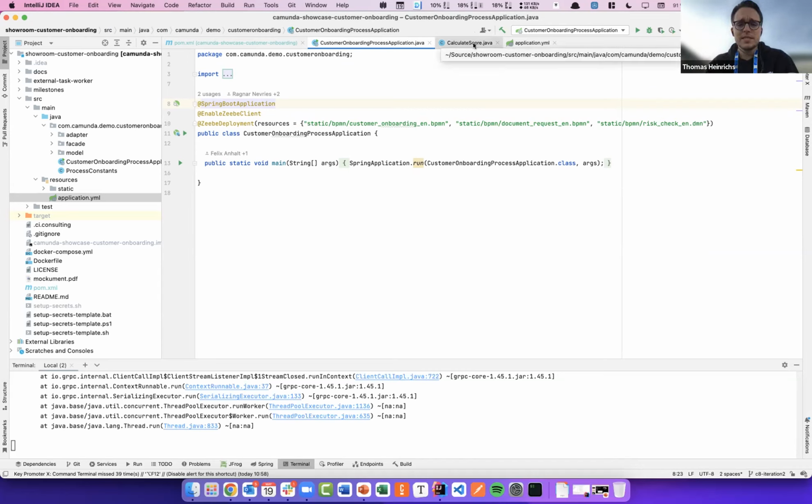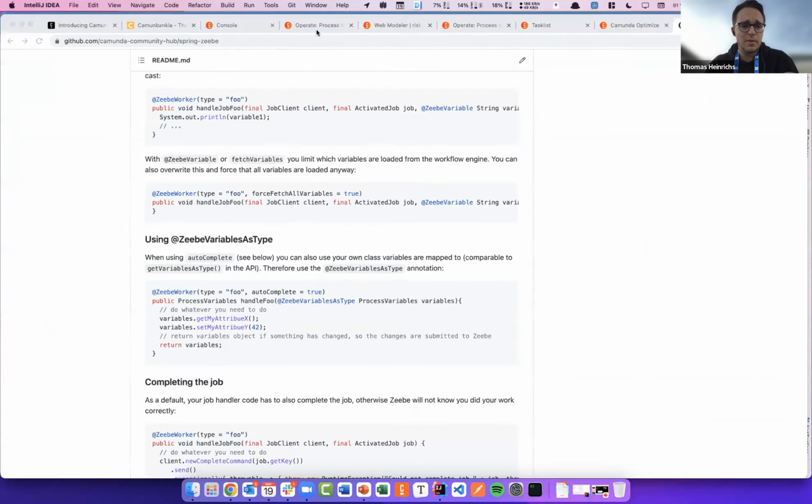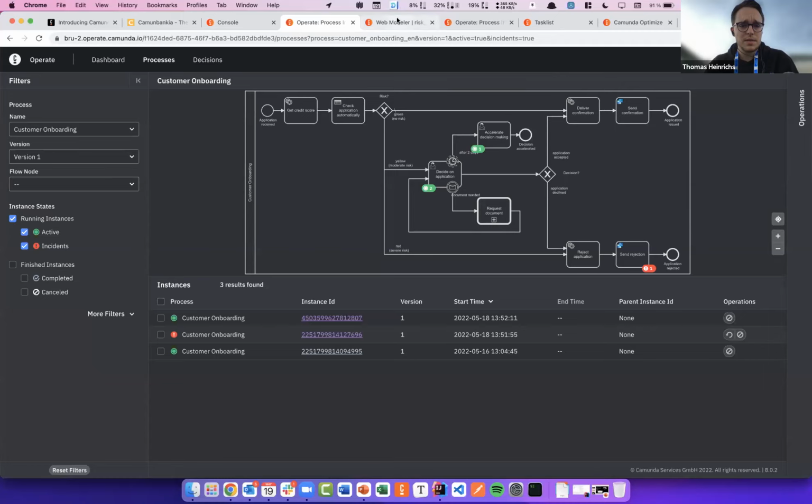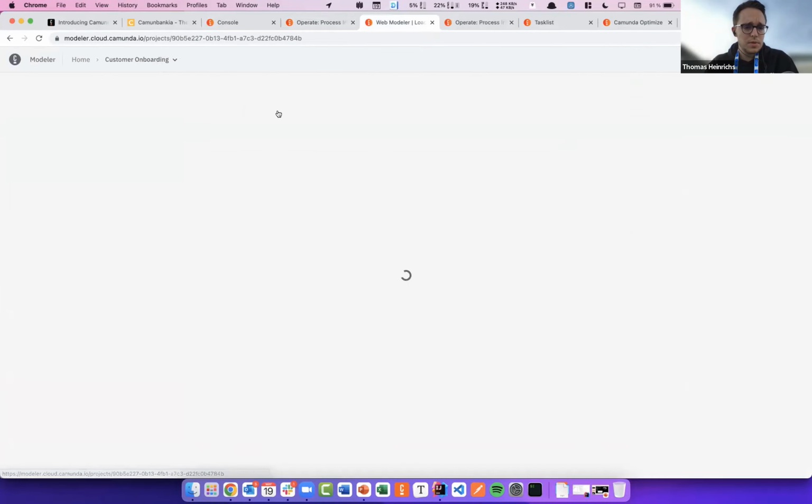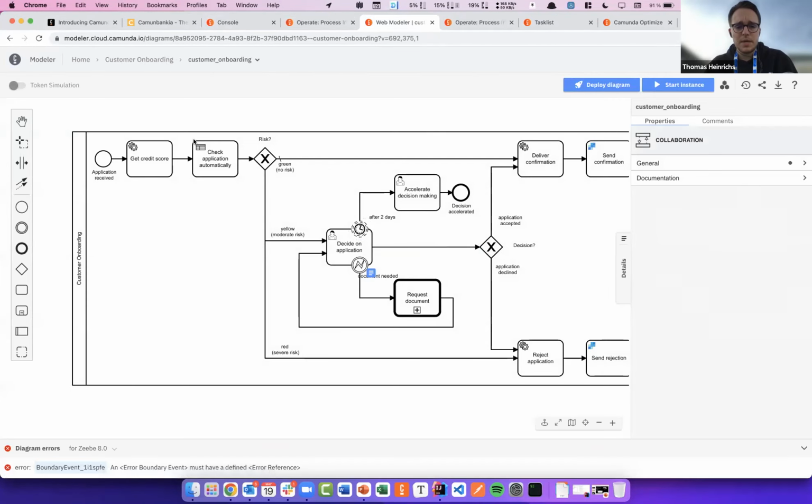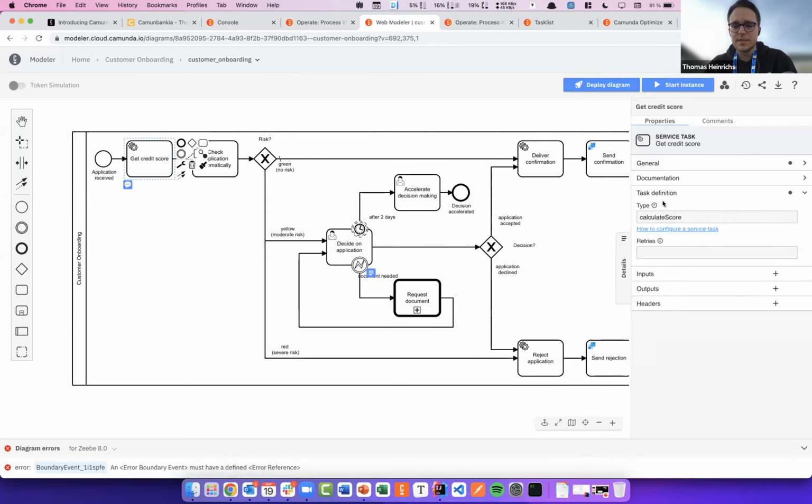When writing some kind of external task workers, going quickly back to our model right here in the web modeler, to the custom onboarding one, you do see, for instance, while checking the get credit score task, that we have defined a task definition, and the type is similar to what you have designed for the external task pattern, or how you would set a topic or define a topic for Kafka. Something similar to this can be seen.